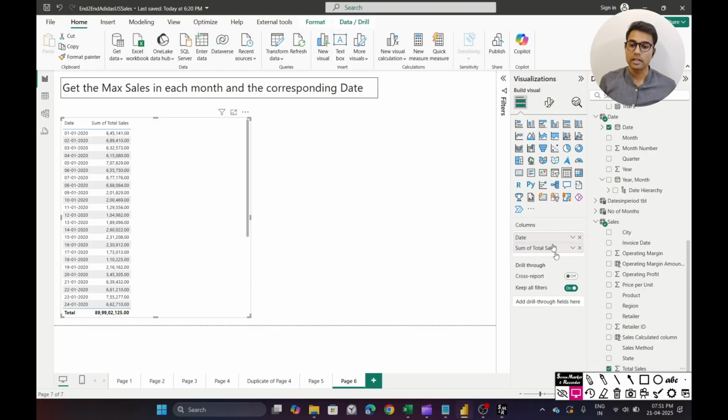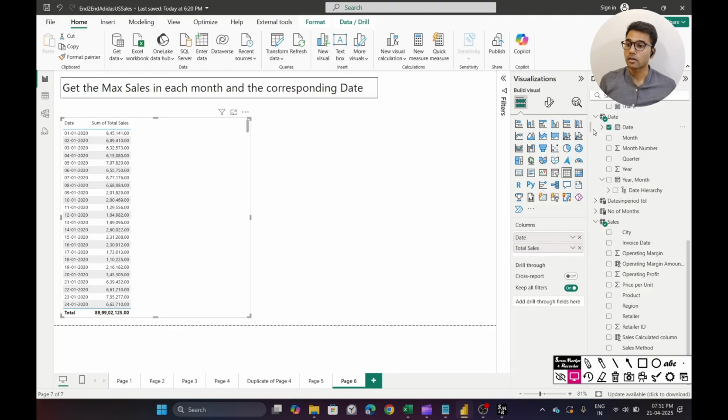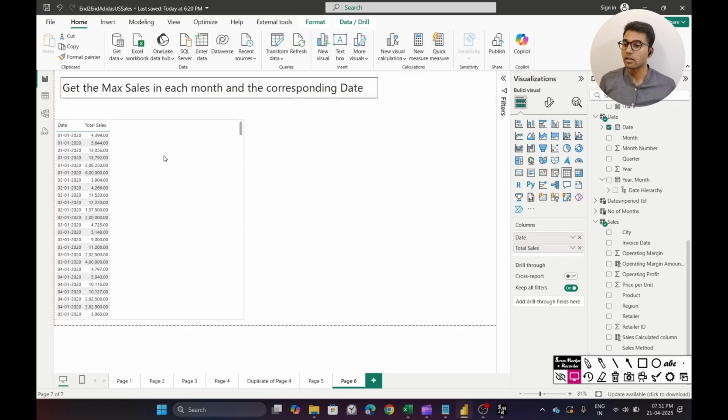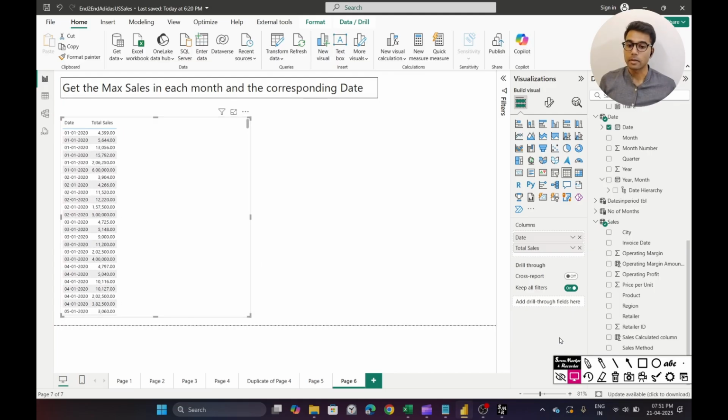So if I pull the total sales and I don't want to summarize it, then you'll see that the breakdown happens at the level where on each day I am seeing multiple sales that have happened. So for example, on 1st of Jan, I have sales 4,399, 13,056, 6 lakh. So there are multiple sales that have happened on each day, but we are not concerned about that.